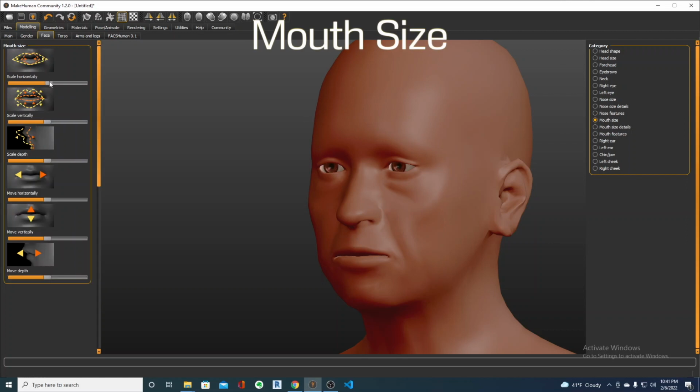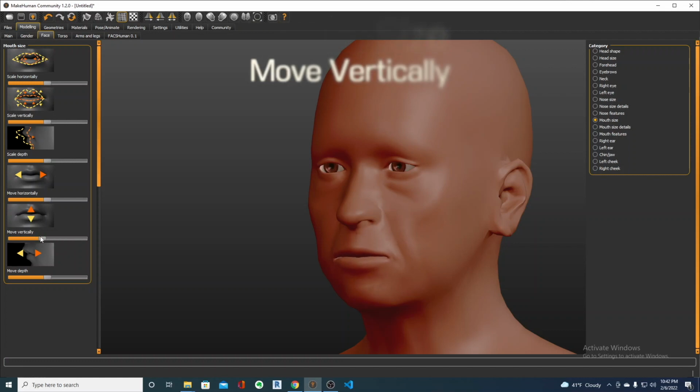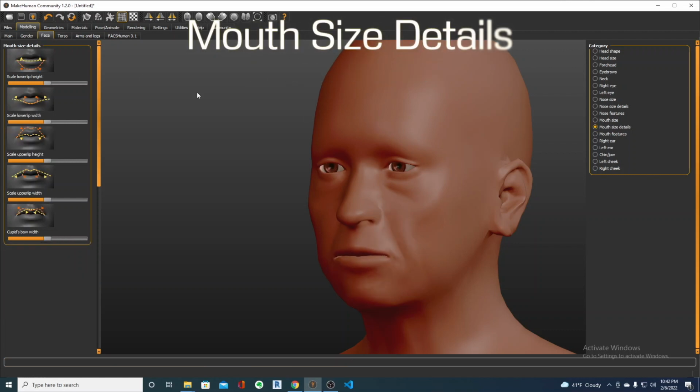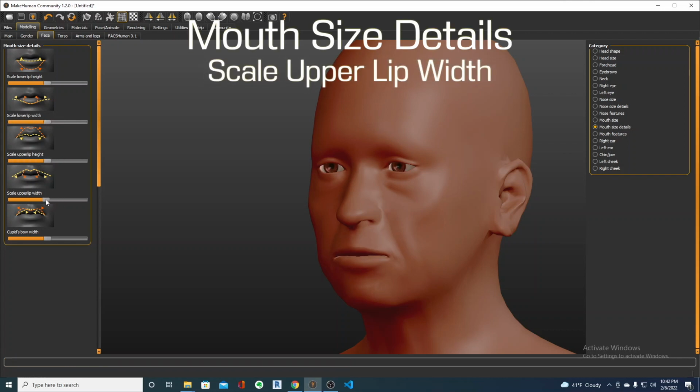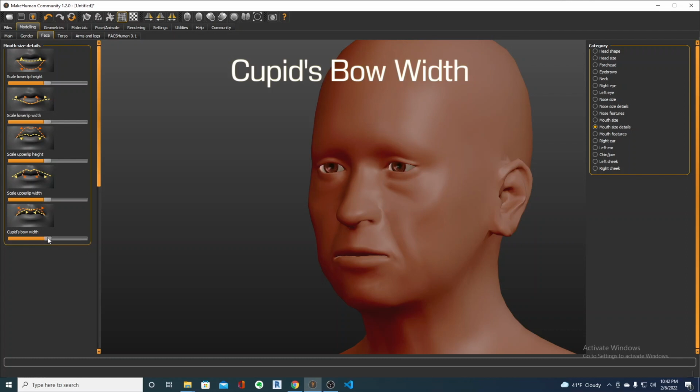The mouth size, scale horizontally, scaling vertically, scale depth, moving horizontally, moving vertically, move depth. Mouth size details, scale of the lower lip height, scale lower lip width, scale upper lip height, scale upper lip width, Cupid's bow width.